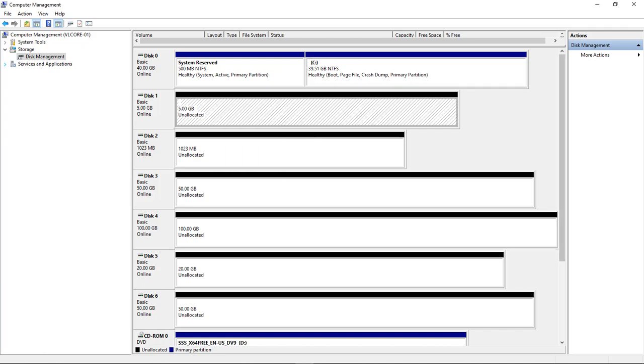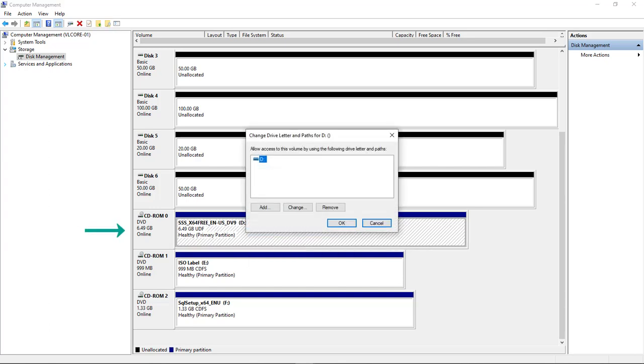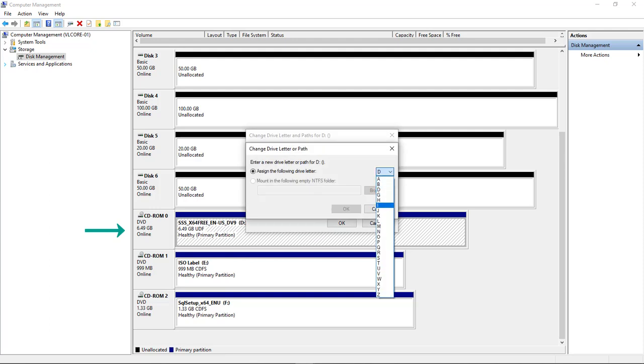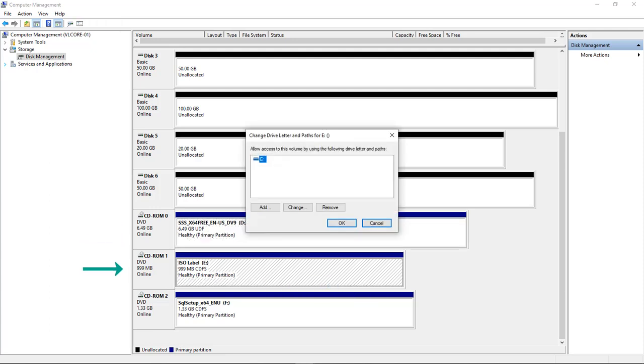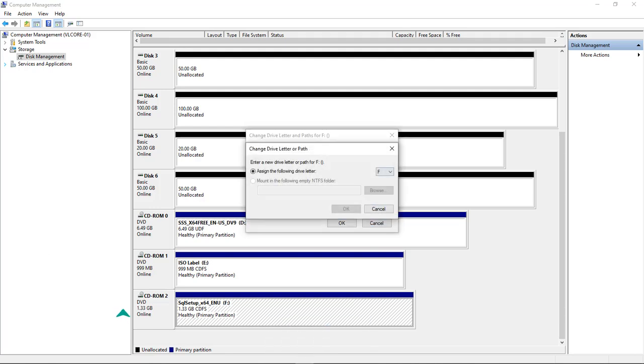Come down here. We got to come down to these, and we want to set each one of these up so that we can actually work with these guys. So let's right click, change drive letter. We're going to change this to a J. This one's going to be K. And then this one right here is L.